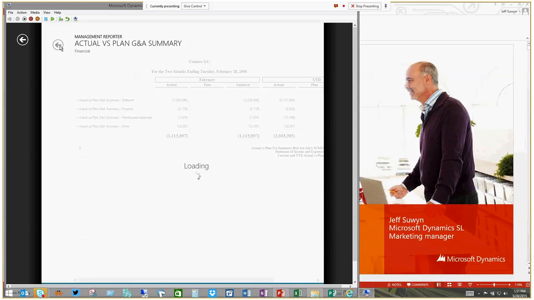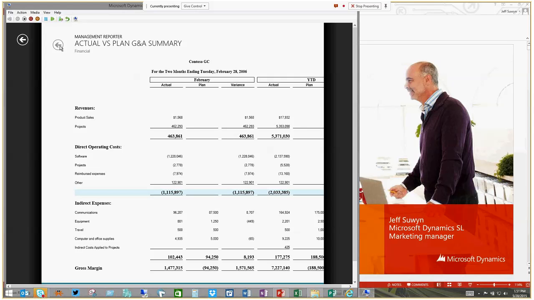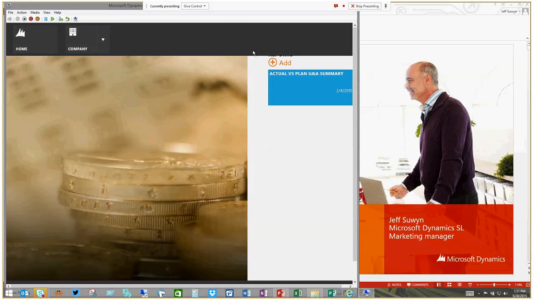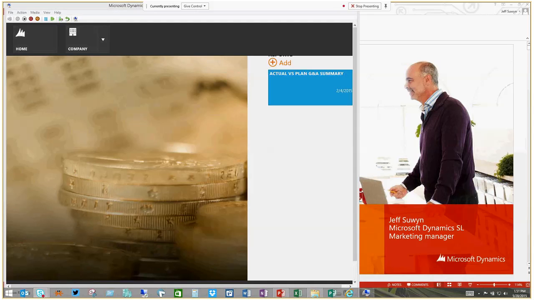Again, the benefit of it to the end user is that they didn't have to know where to go to find it. It's already in their system. It's already set up for them. All they need to do is click on it and go from there. So it gives them a lot of capabilities. Again, Business Analyzer, great bit of functionality, again, to be able to present information to people inside your company. All right, let me go ahead and jump back over into my presentation.